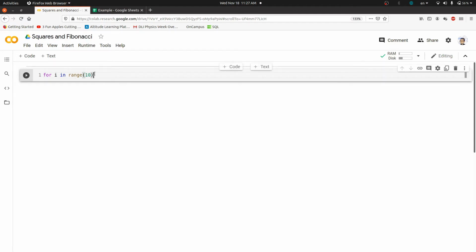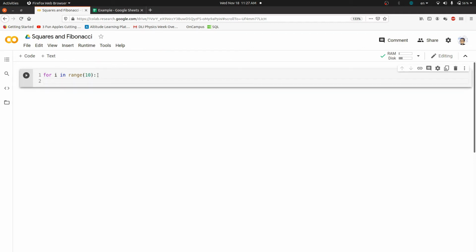Notice it automatically completed parentheses for me. I need a colon to say we're beginning this loop. I hit enter, and notice that we have indented. In this case, we've indented 2 spaces. These are line numbers on the left. They just make it easier to discuss code.